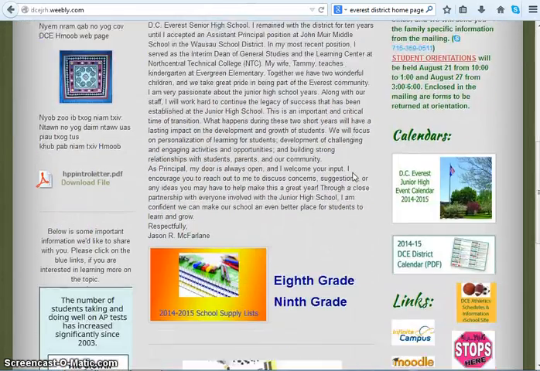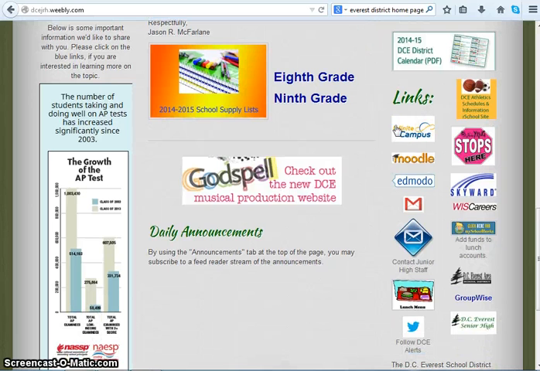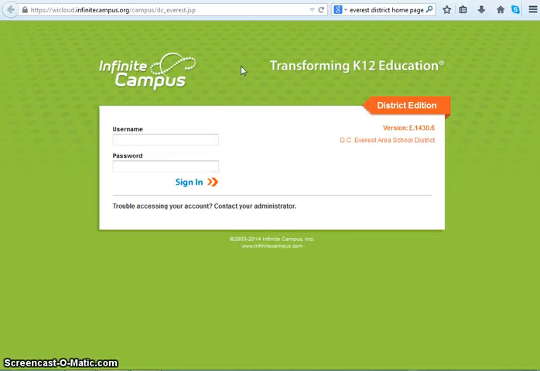Or many of the schools have already incorporated an Infinite Campus quick link onto their main home pages, so you can find it there as well. So you can click those and it'll bring you to the green Infinite Campus login page. This is where you know you're in the right spot.